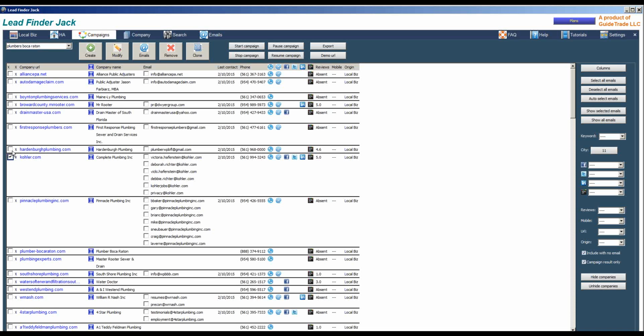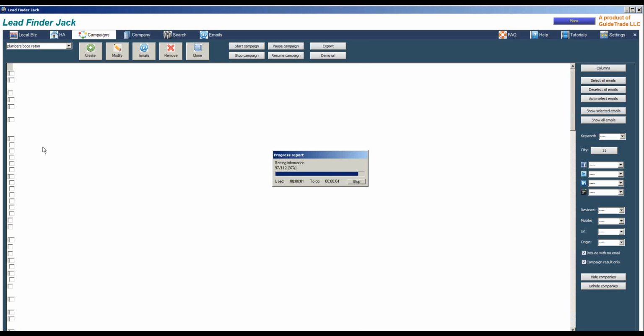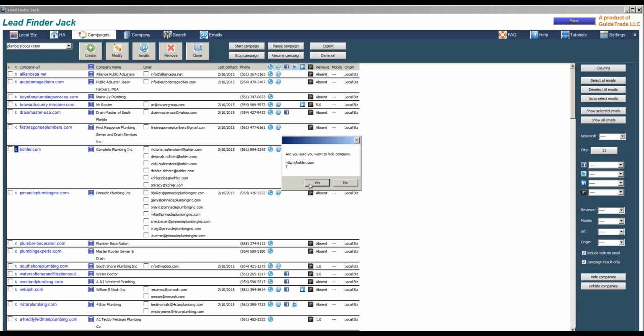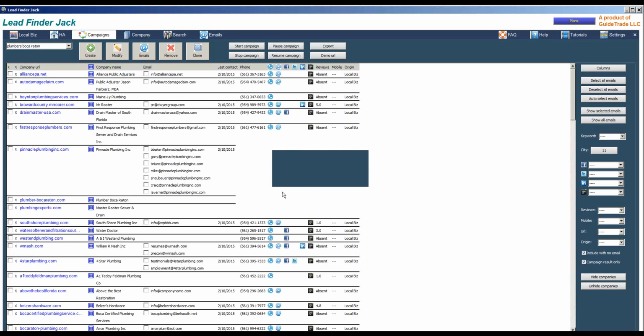You can also select those companies by selecting this and clicking on this X box, or going here, the small X, and then it selects them. So that is basically the campaign screen.